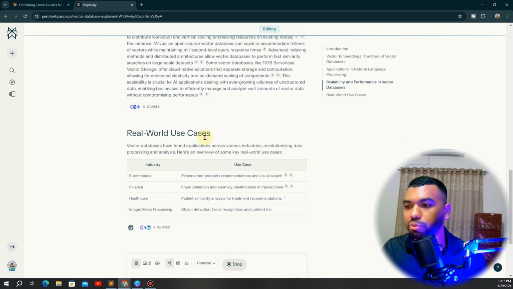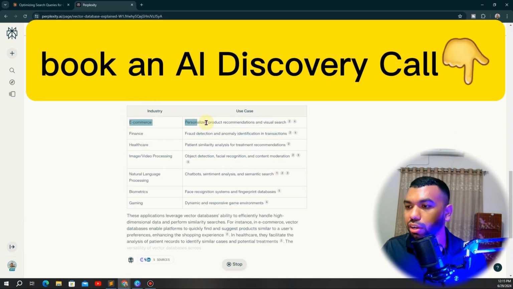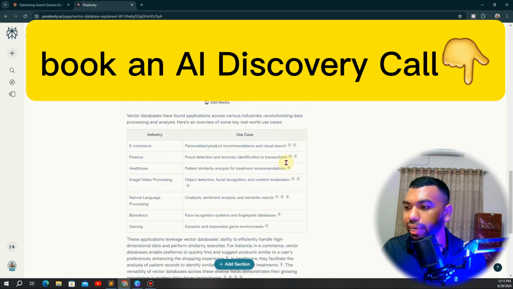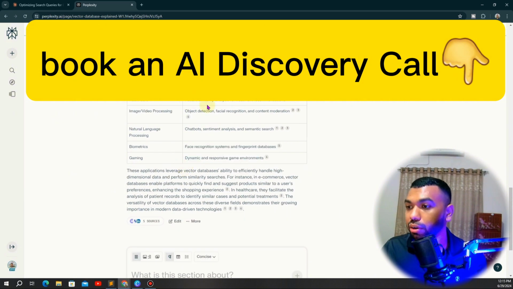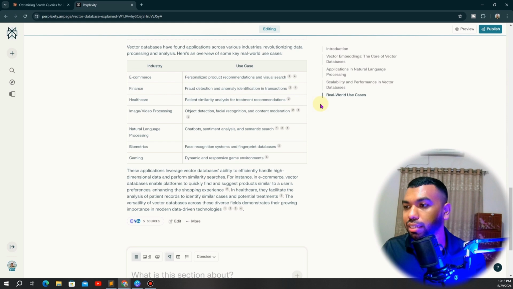Let's look at some real-world use cases. For e-commerce, you can use personalized product recommendation and visual search. For finance, you could use fraud detection and anomaly identification in transactions. For healthcare, you can use patient similarity analysis for treatment recommendation.